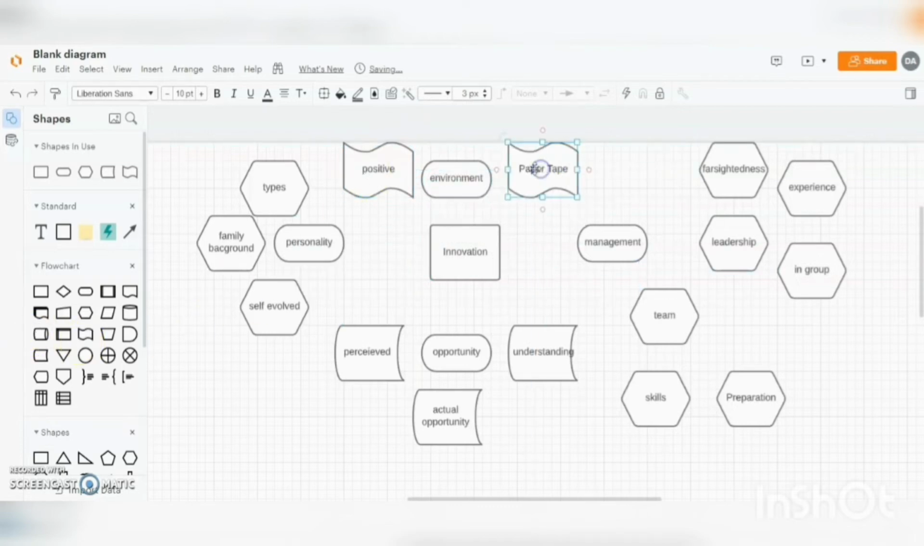and negative. So, like this, we can make our mind map. Here you can see one by one we thought of each dimension which is connected towards innovation, and we can actually think of it more further.